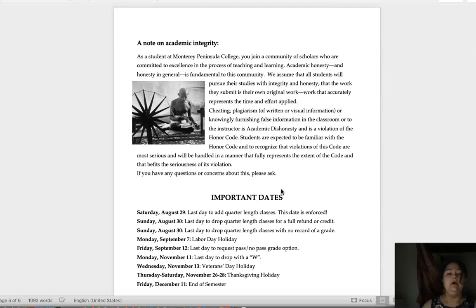All right, a note on academic integrity. You can read this yourselves, but as a student of Monterey Peninsula College, you join a community of scholars who are committed to excellence in the process of teaching and learning. Academic honesty, and honesty in general, of course, is fundamental to this community. We assume that all students will pursue their studies with integrity and honesty, that the work they submit is their own original work that accurately represents the time and effort applied.